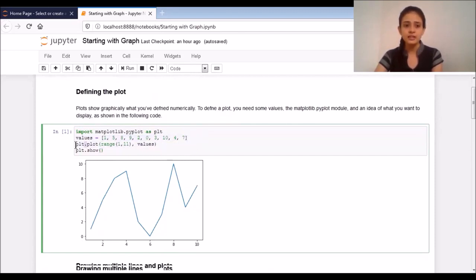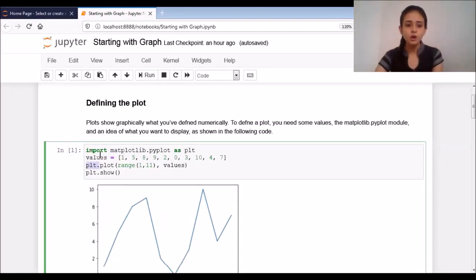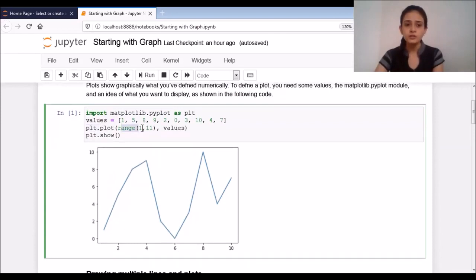So I am writing the alias of matplotlib.pyplot, that is plt, and I write plt.plot. On the x-axis, I want all the numbers in the range 1 to 11. So I have written range(1, 11). It means it will take the values from 1 to 10, that is 11 minus 1. So on the x-axis, my values will be from 1 to 10.